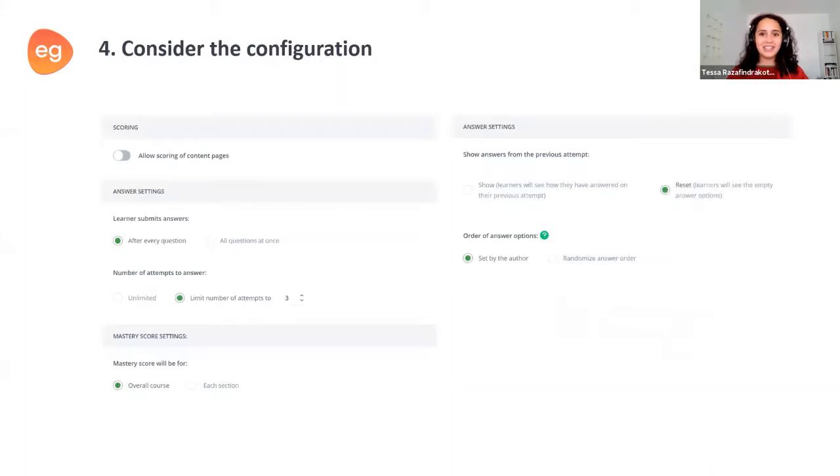Then consider also the configuration. Whenever you include questions, which hopefully you are now convinced that you should be doing, under the third step, the configuration, you've got a couple of different settings that you should consider. These are the settings that you can see on the screen. Now, it's important to consider the configuration because it will affect the way that your questions are working.